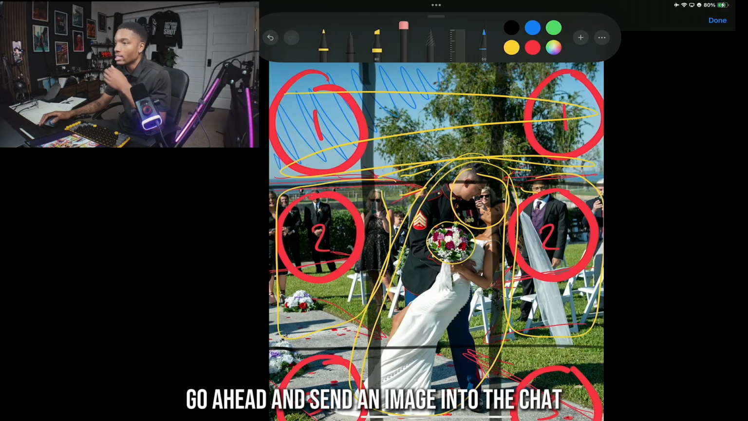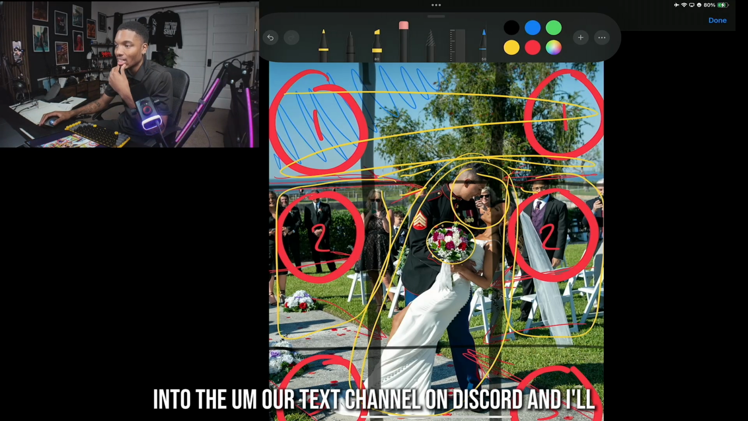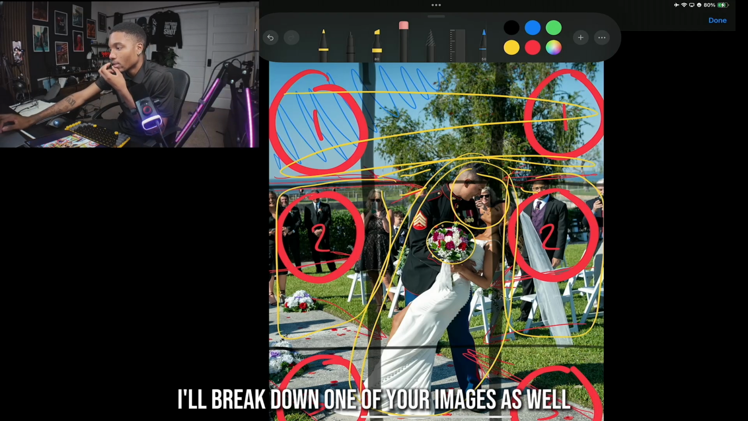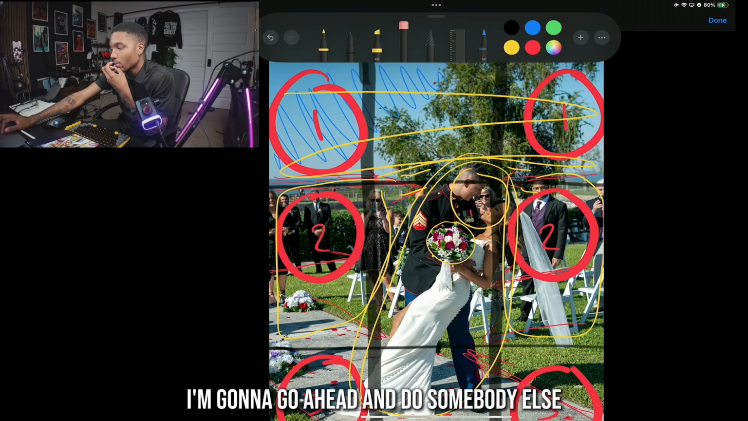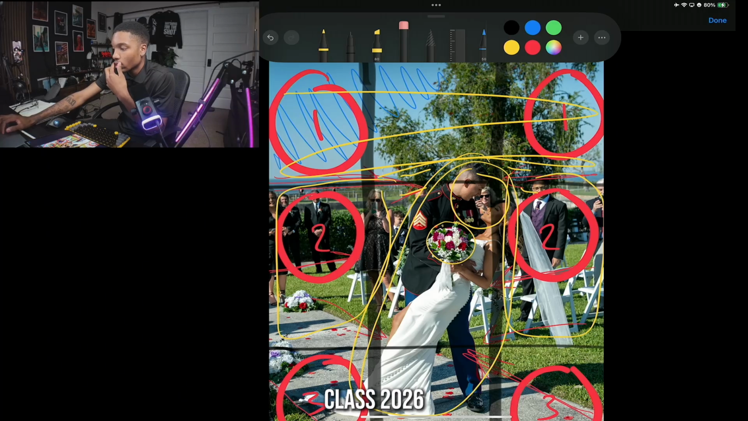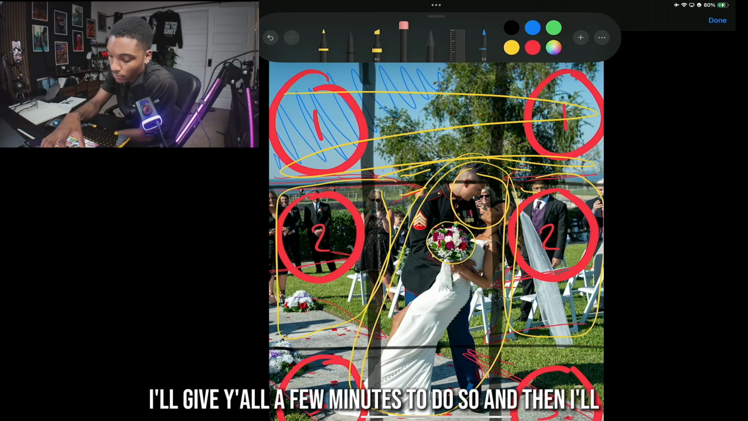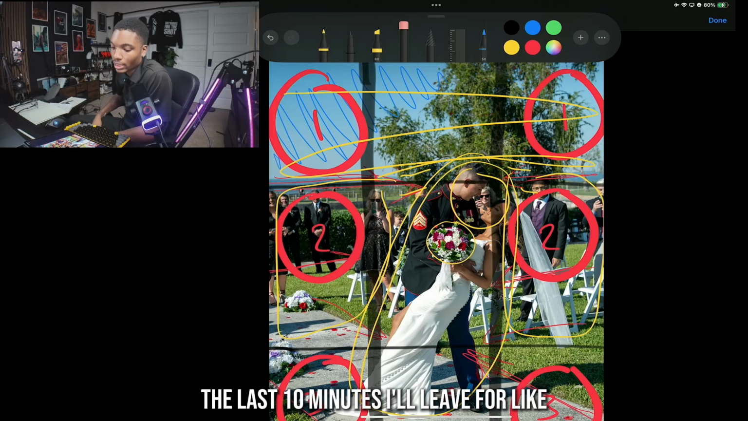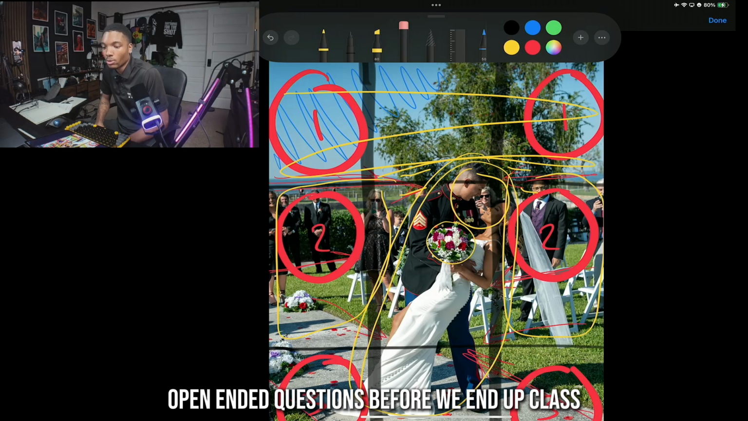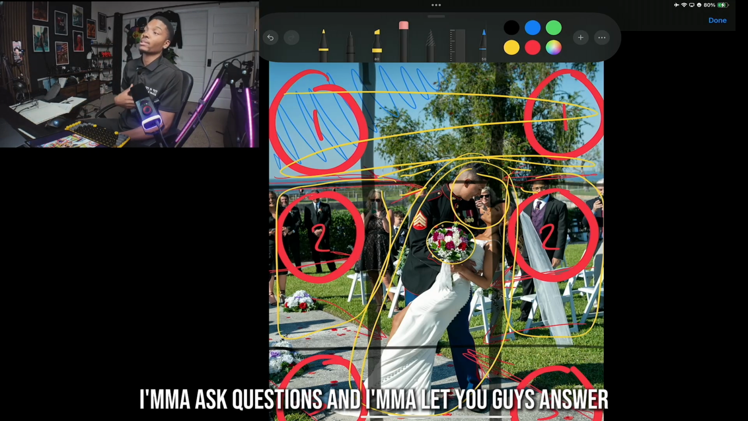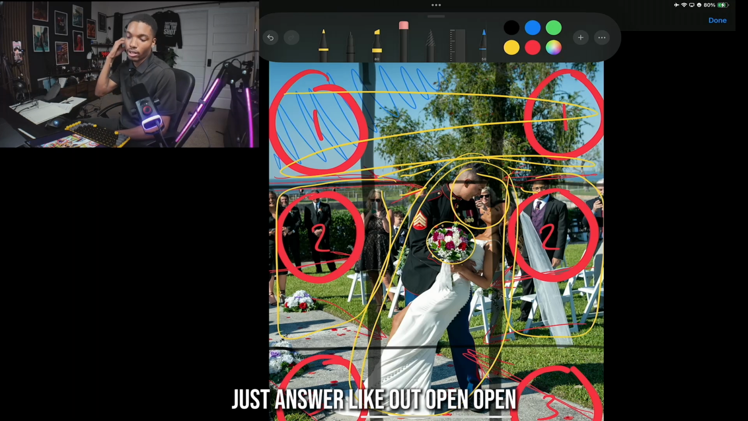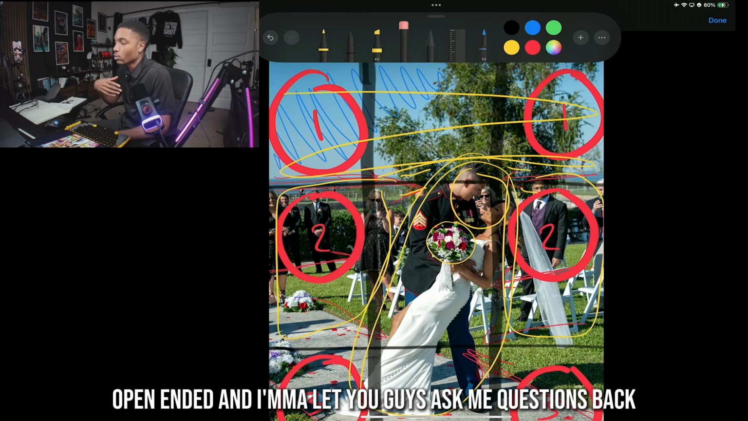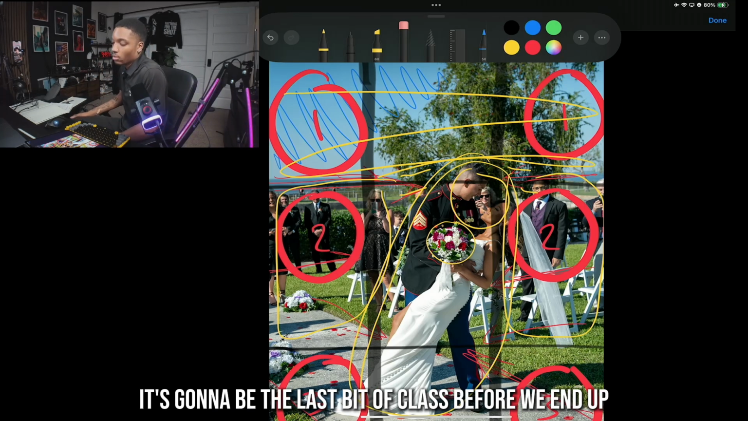If you guys want, go ahead and send an image into the text channel on Discord, and I'll break down one of your images as well. I did one of Viper's. I'm gonna go ahead and do somebody else's they added in there. The content class 2026. Go ahead, drop an image in there. I'll give y'all a few minutes to do so. And then the last 10 minutes I'll leave for open-ended questions before we end class. I'm gonna ask questions and I'm gonna let you guys answer, just answer open-ended, and I'm gonna let you guys ask me questions back. It's gonna be the last bit of class before we end.